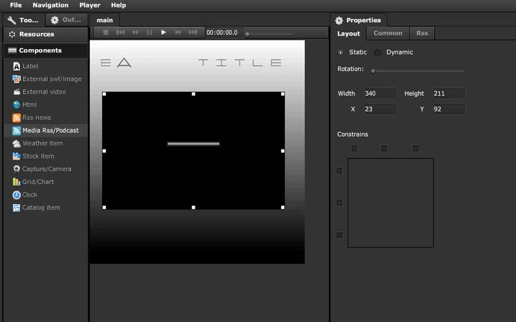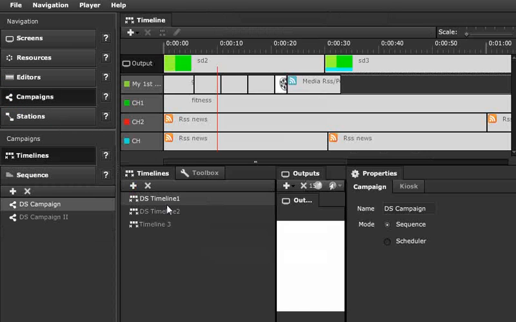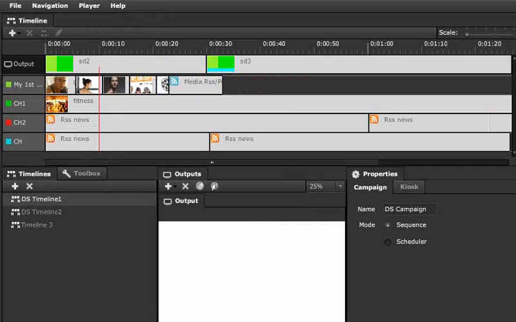So next we're going to cover putting the Media RSS and the RSS not within a scene but directly on the timeline. So let's go ahead and switch to our campaign. And I'll go ahead and make a little bit more room here. As you can see right now, we have a bunch of RSS and Media RSS components directly on the timeline. So let me go ahead and demonstrate how this is done.